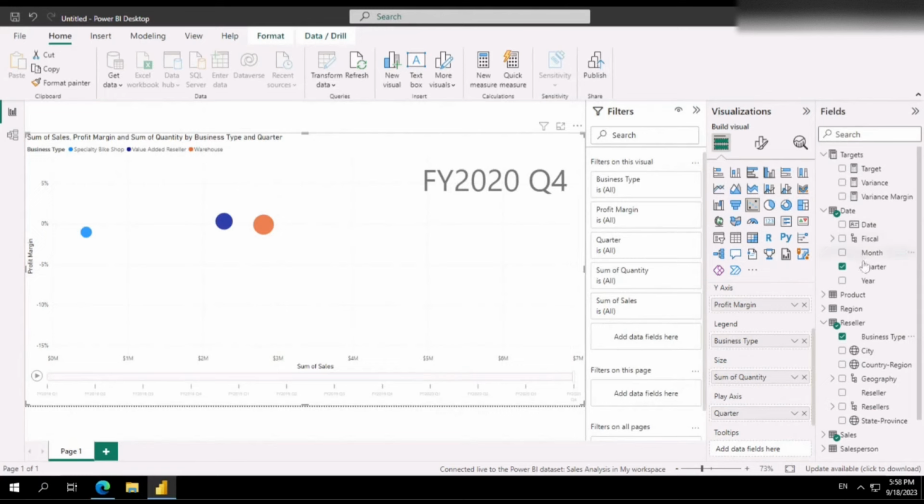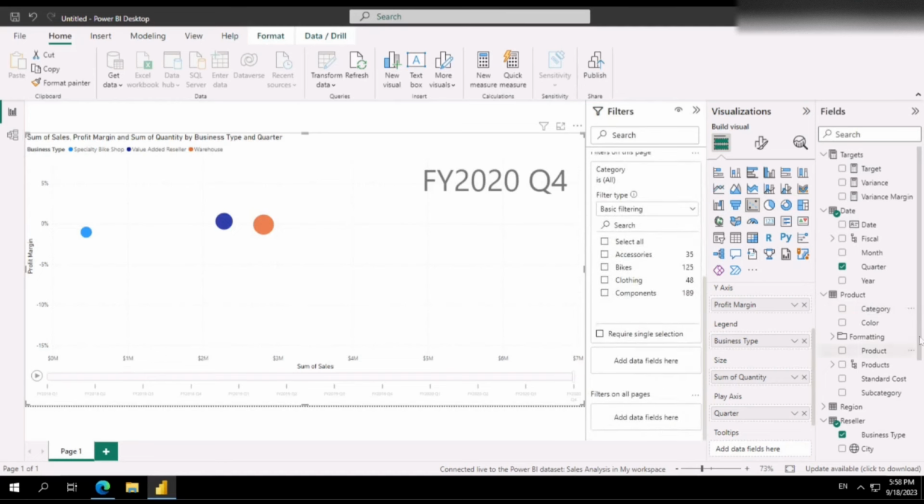In the filter pane, we will drag product category to the filters on this page. We will select bikes, and now we'll just click on play. It will play the icon for every quarter. So it's playing around, with all the sales and everything happening. This is the play axis from the first quarter, in this case financial year 2018 to 2020.